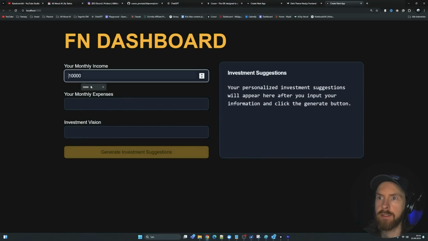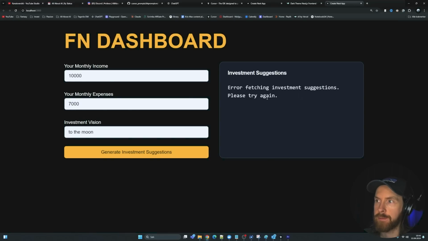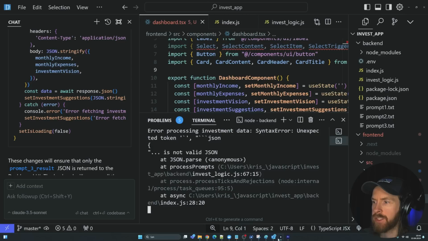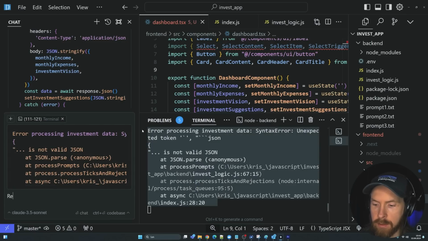Let's refresh this and let's just do the same here. So hopefully now we only get the prompt 3 response back, because that is kind of only what we need, because we don't need to show the user the previous steps. Okay, so we got some issues. Let me check what this is. So let's grab this and let's just resolve the error, please.